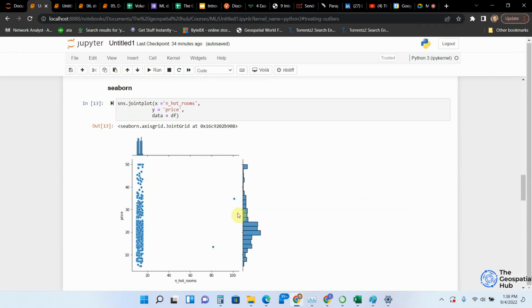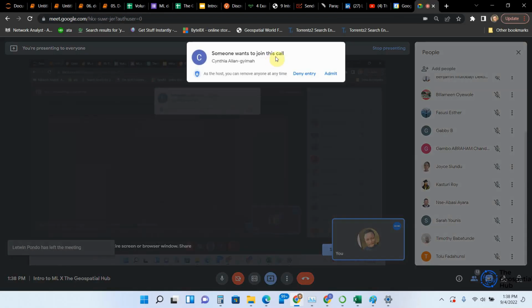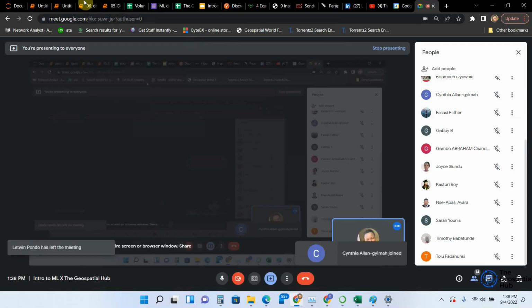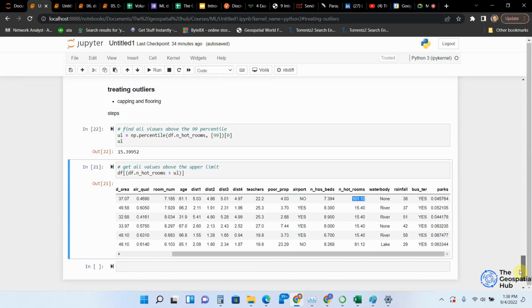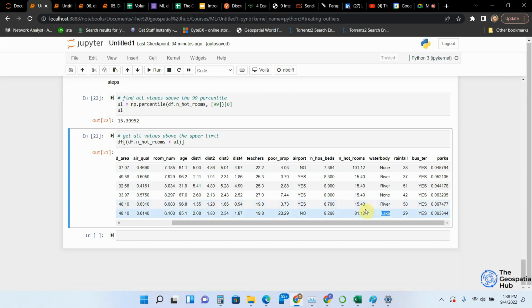All right, so these are the two values we need to cap. So looking at that, let me just scroll down. So now look at that. These are those values. So we need to cap these two values. We need to bring these two values down.